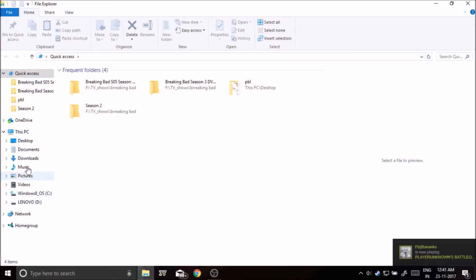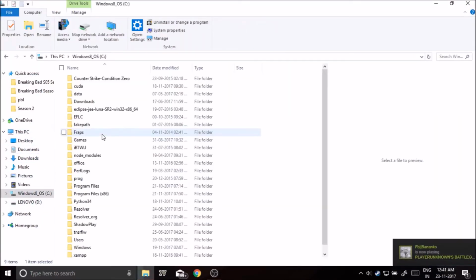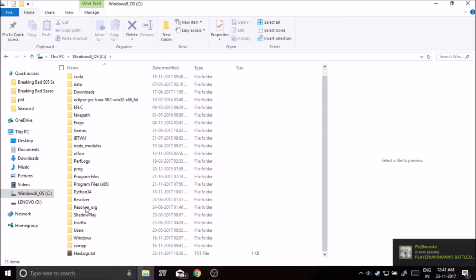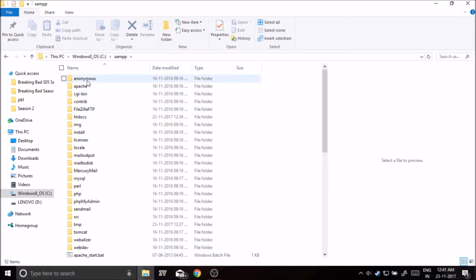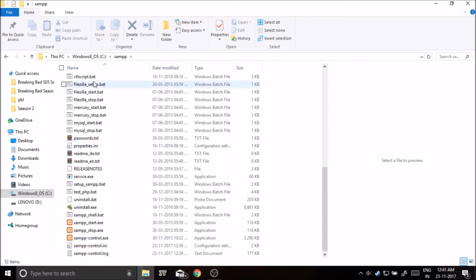Once you have installed, by default it should be in the C drive. So you can just go to My Computer, C drive, and then scroll down and look for XAMPP, and here you go, you have all the files.